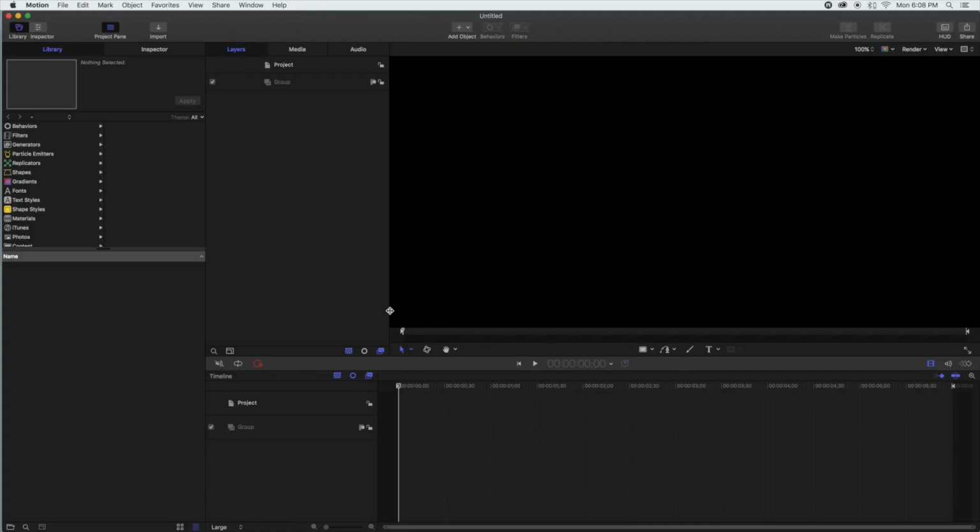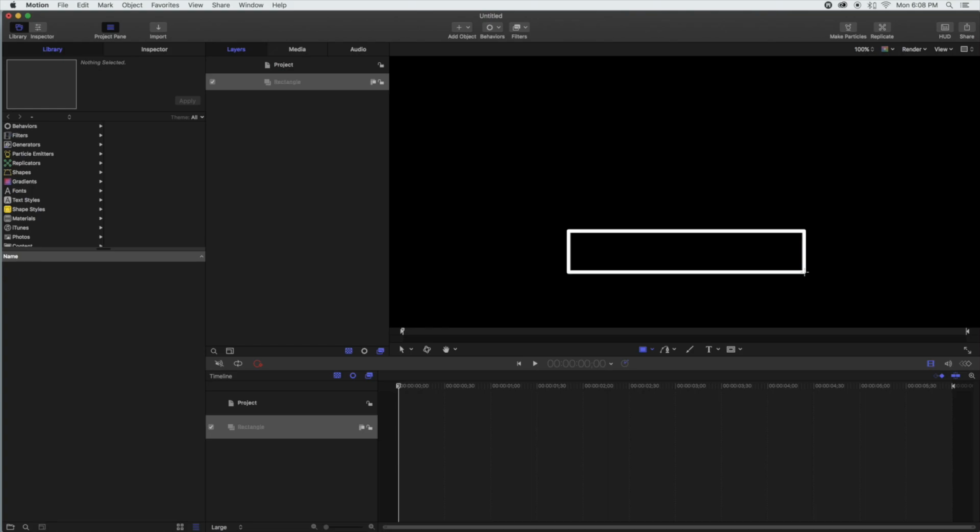All right, we're going to open a new project. And we're going to basically rename the first group. We're going to rename that to rectangle. And we're going to drop down to the rectangle tool. We're going to draw ourselves a rectangle.